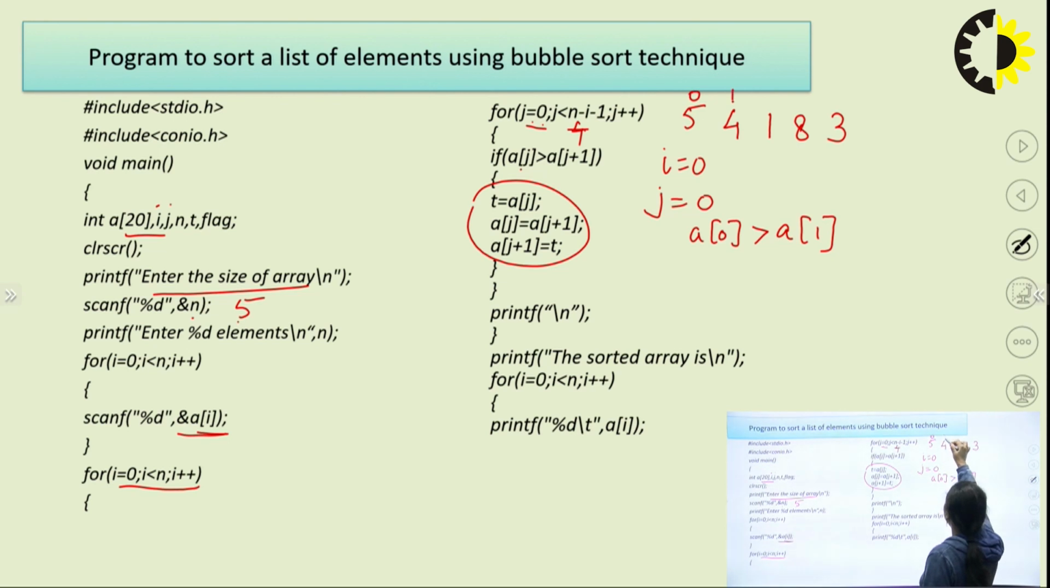This is 0, 1, 2, 3 and 4. So, A0 is greater than A1. Is the condition true or false? We can check. A0 is 5, A1 is 4. So, 5 is greater than 4, which means this condition is true.